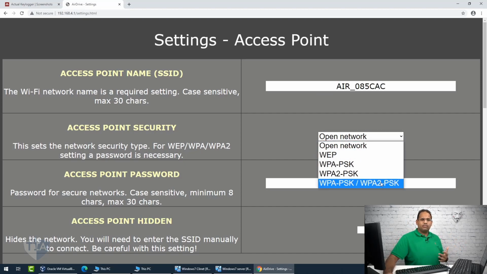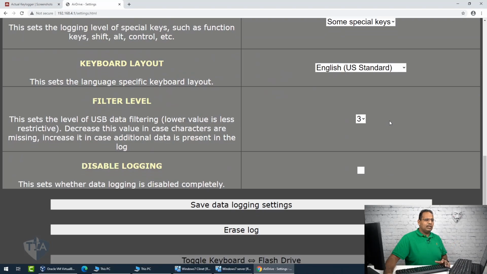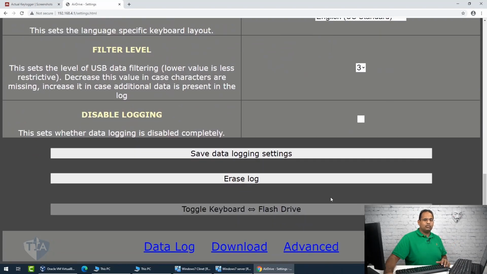Here you have different encryption you can use on it. I'm not going to go over wireless encryption in this video. We'll talk about that in another video. But you can secure it. And if you don't want anybody to see, you can just erase the log if needed. Okay, let's take that off of the laptop there because this is my personal laptop and I don't need people keylogging it. All right, so keyloggers.